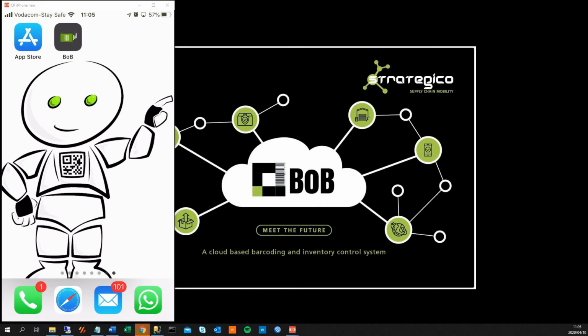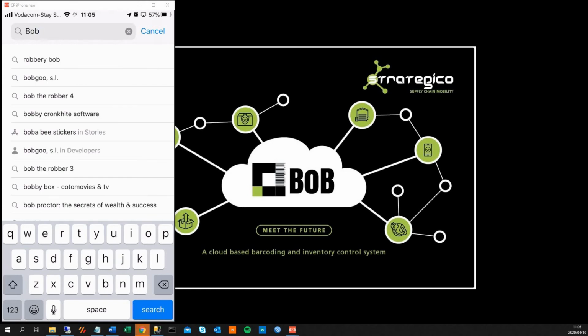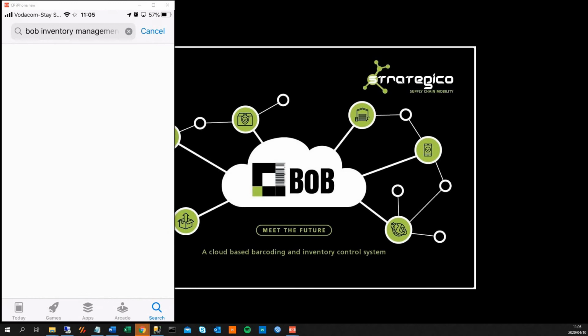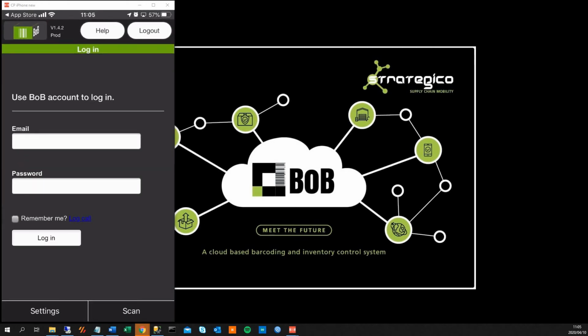Okay, so on your smartphone, you will go to the App Store, log into the App Store. If you search for Bob Inventory, it should come up, Inventory Management. Just click on that, and you should find the Bob Inventory Management app, and you can download it there for free. So I've obviously got it on my phone.